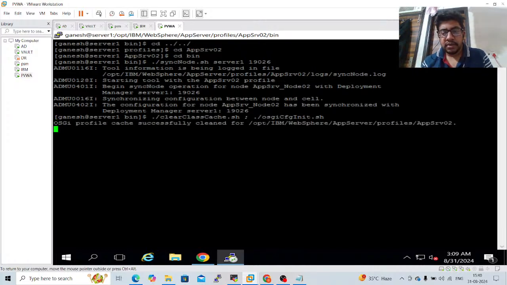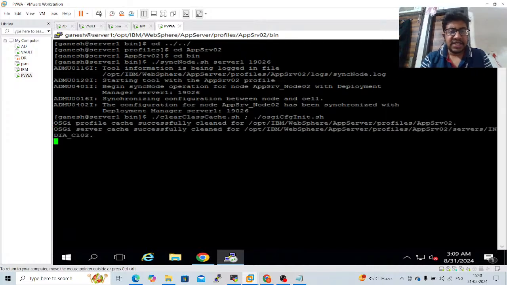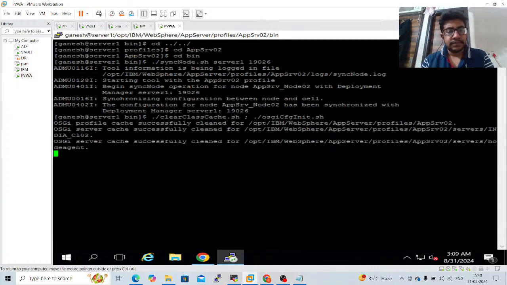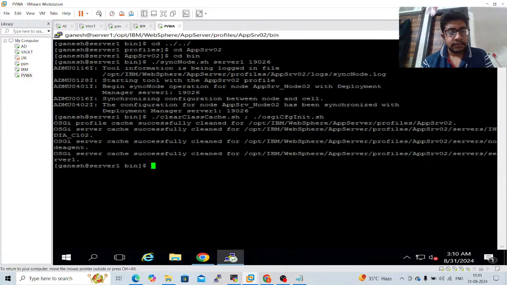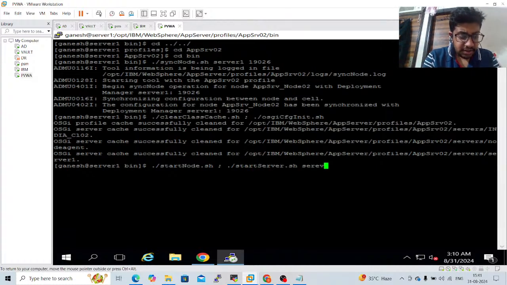I am logging in by SSH using CyberArk, not MobaXterm, not PuTTY and not anything. These are CyberArk machines. Okay, all machines are interlinked with AD. Steady. Dot slash start node dot sh, dot slash start server dot sh server one.